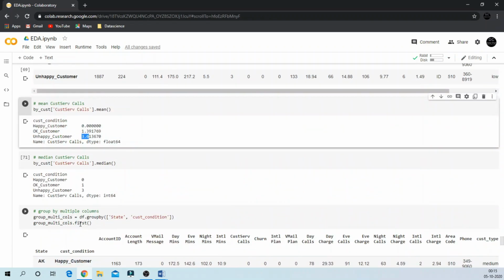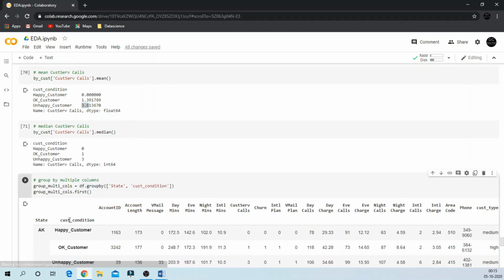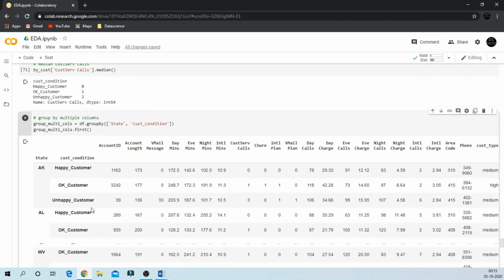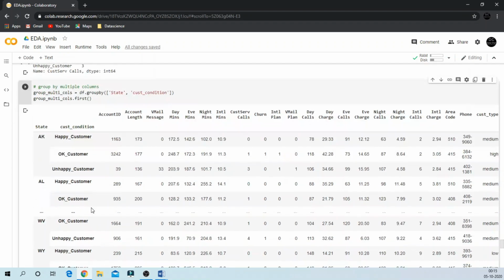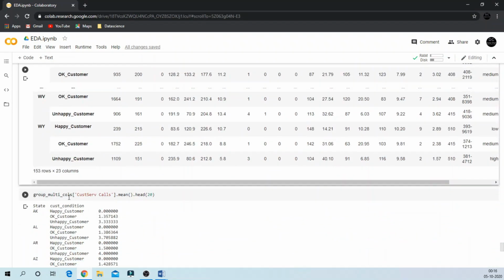Group multi-columns is the data frame that I am creating, and I am saying group by state and condition. Then I am printing it, and you can see you have a state here and a condition here. So let's again apply our average function and see how the data set looks. I am saying group multi-calls, customer service call. I wanted to see how it looks by state.